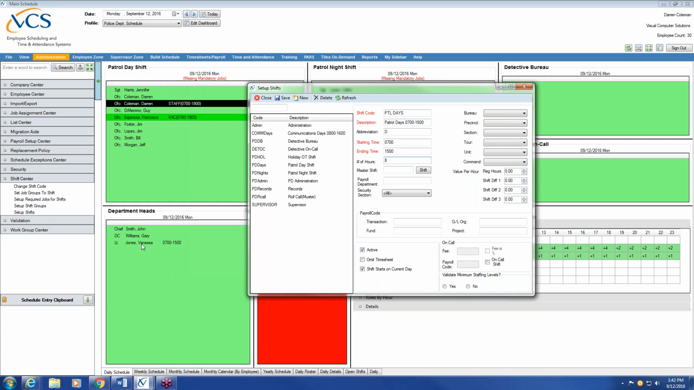Here, you'll notice there's a Vanessa Jones, a lieutenant on an admin schedule. Because she's working slightly outside of the 8 to 4 that everyone else is working, she has her start and end times displayed to the right of her name. That way you're not creating 2 or 3 versions of an admin shift, or any shift for that matter.